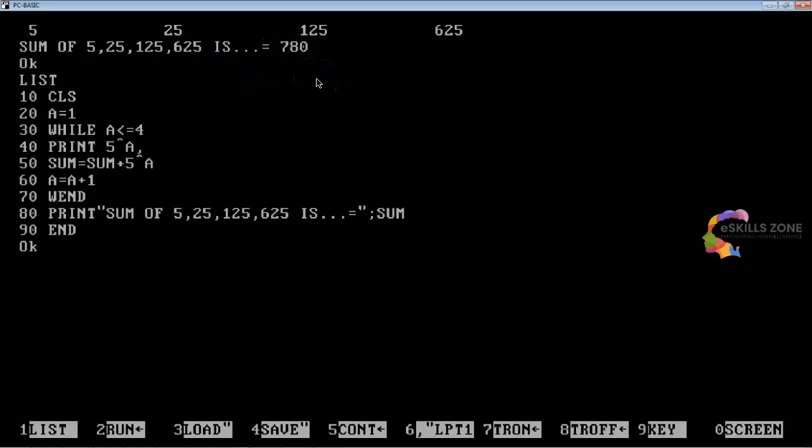Let's see and discuss the code of the program. Line number 10 has a clear screen statement, which is used to clear the content of the screen. At line number 20 we have assigned 1, a numeric constant, to the numeric variable A. At line number 30 we have used the while conditional loop, which checks whether A is less than or equal to 4. Till A reaches 4, the loop will be continued and repeated. Starting from 1 till 4, four times we print at line number 40 five raised to the power A, and A has the value of 1.